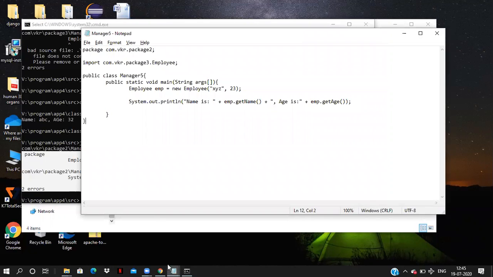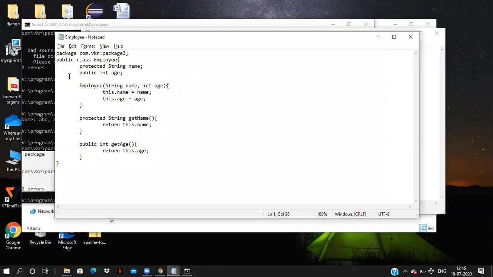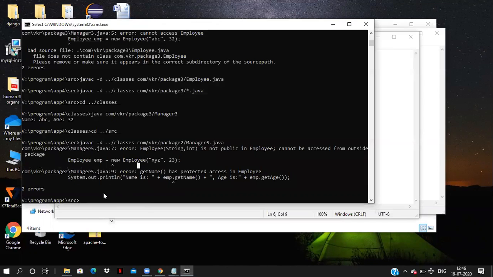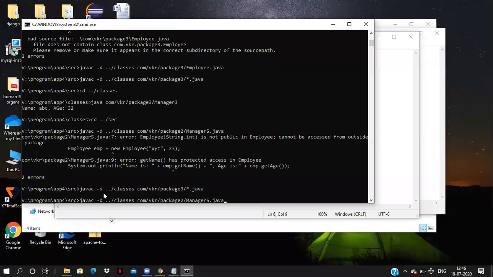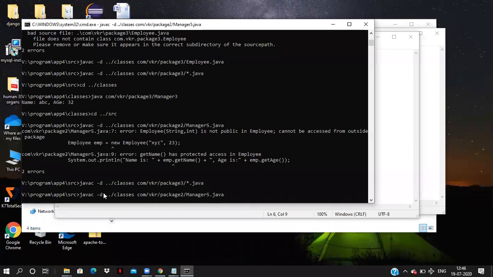Now go to the employee class. The constructor is default, we cannot access this. You can make it protected or public, anyone. Now I'll make it public. Compile success. Now first we have to compile the package 3 employee class. I'm just compiling all classes of package 3. Now I'll go and compile the package 2 manager5.java.